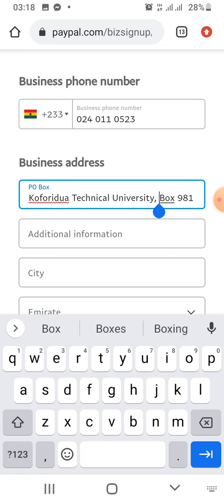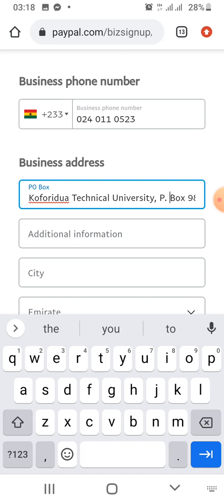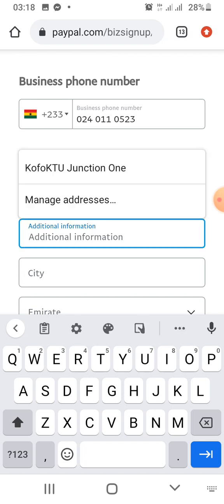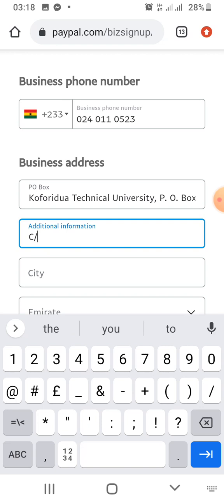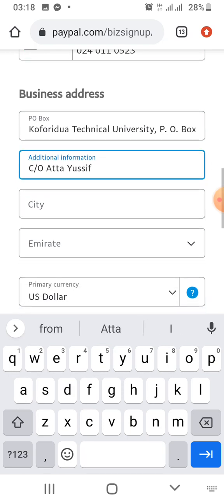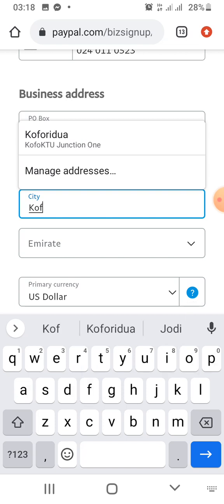So let's do it right. Post office box 981. Additional information, care of. So it's going to be care of my name, care of Atta Yusuf. That is where I work currently. So if anything, it should be care of me. So the city is Koforidua.